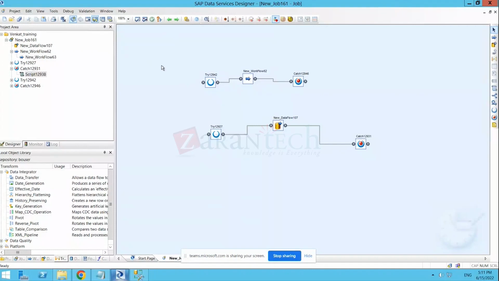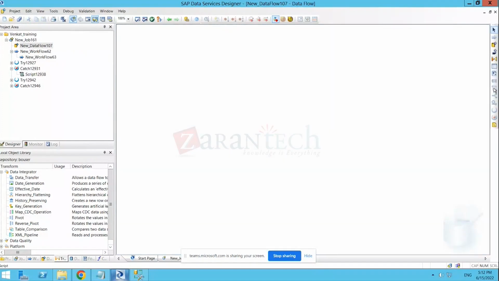In a single data flow, you need to define many variables and scripts. You can write a script either inside a job, inside a workflow, or outside a workflow, but you cannot write a script inside a data flow. See here, this option was not enabled. Inside a workflow you can write a script here. You got my point, right? Yeah. So that is the main advantage of the workflow.